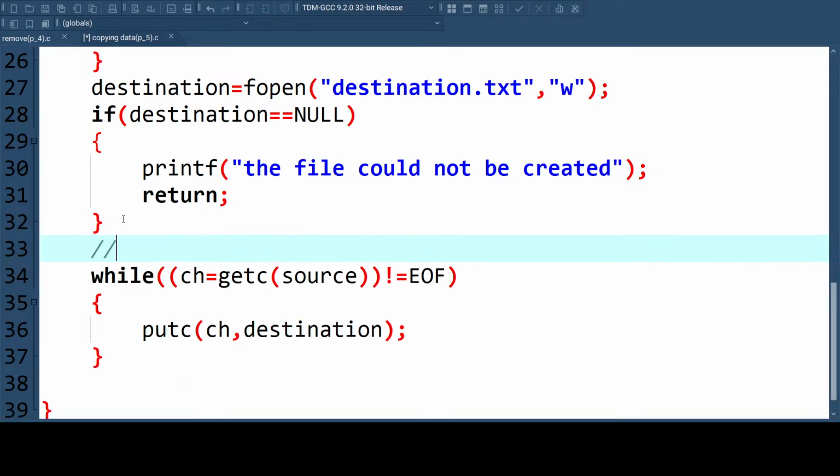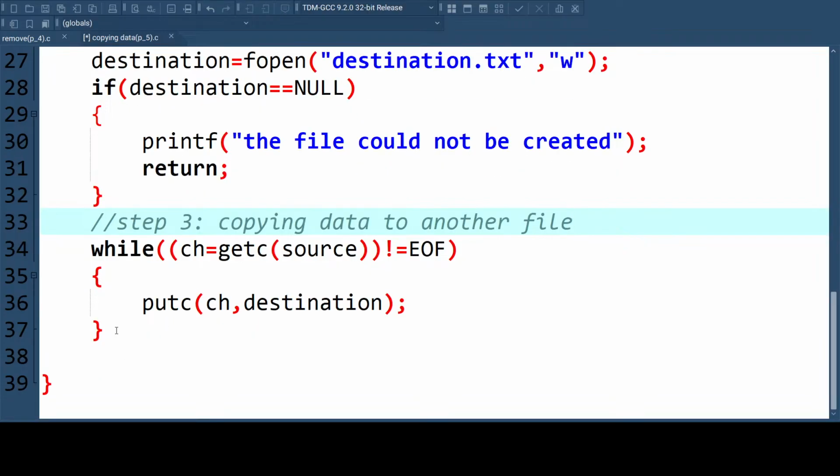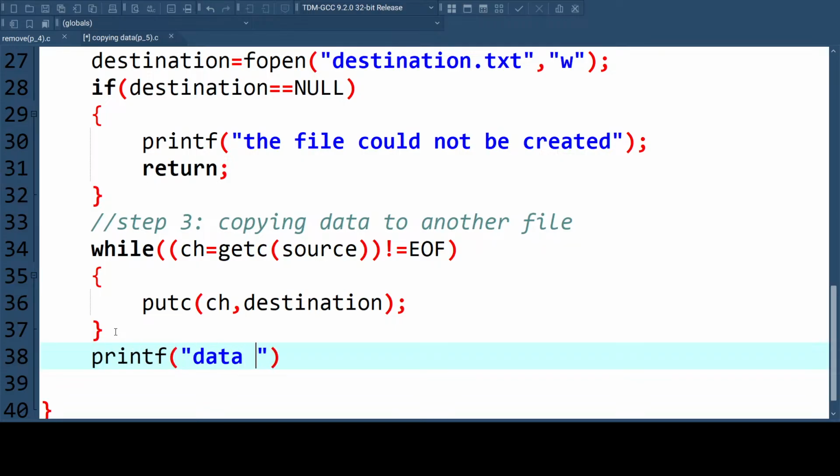So we can also give the comment: step 3, copying data to another file. This copy is also done, and after that what do we have to do? Let's give a message, printf: data transferred to second file successfully.